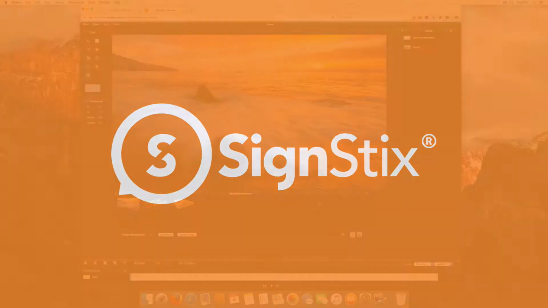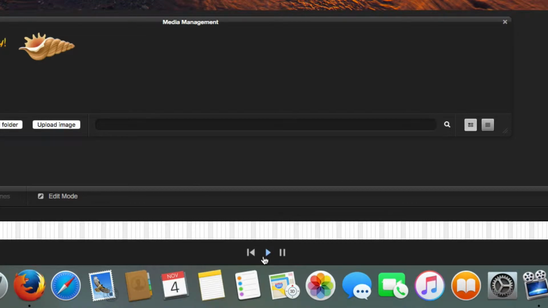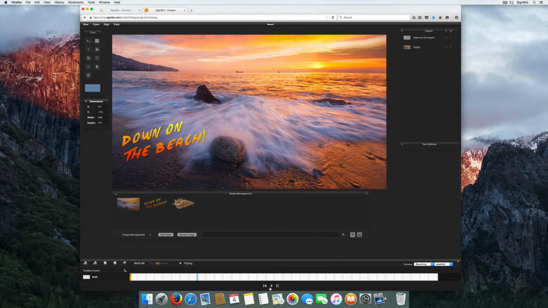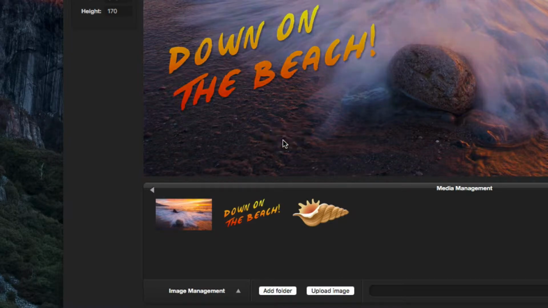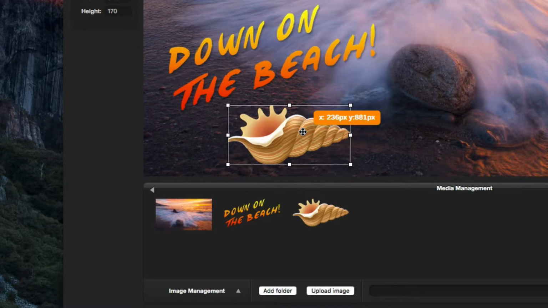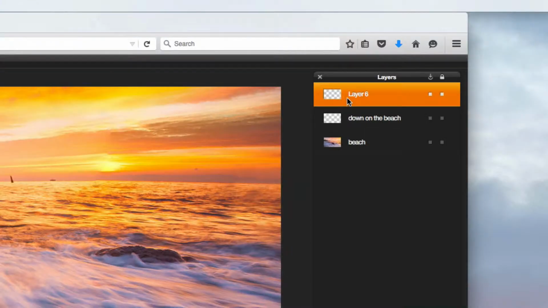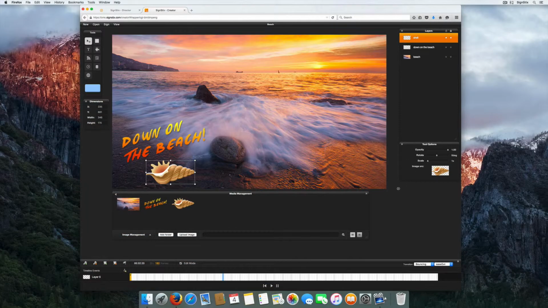Bring your digital content to life with animation. Our intuitive, easy-to-use animator tool is designed to keep things simple and straightforward. Drag the images you wish to animate onto your signage canvas. Name your image layers so that you can easily keep track of all the animations on your sign.